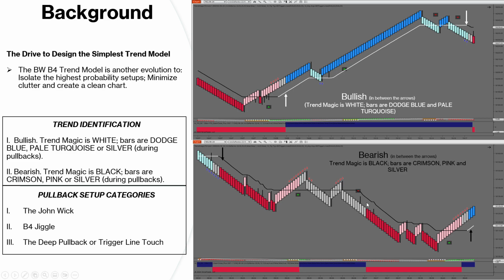Then we get back in here again, and we flip. The open close starts returning a -1. The trend magic has always been -1 through these pullbacks, so we paint the bars crimson again. There we go, same thing. We get up here, we're pulling back, we get crimson, and then we get +1 here. Then we flip to +1 on the trend magic line, so now we get our blues. Pullback categories, nothing has changed. It's still the same: John Wick, the B4 Jiggle, the deep pullback, or what we're calling now the trigger line touch.